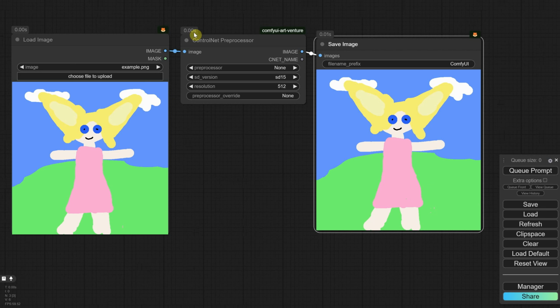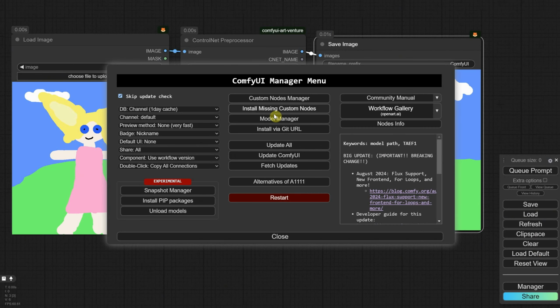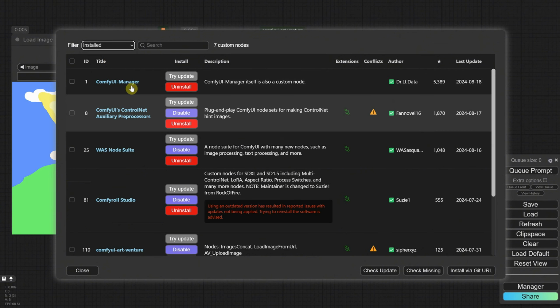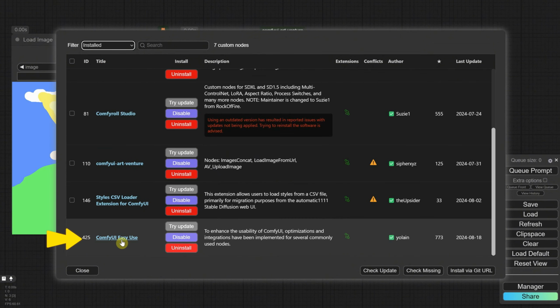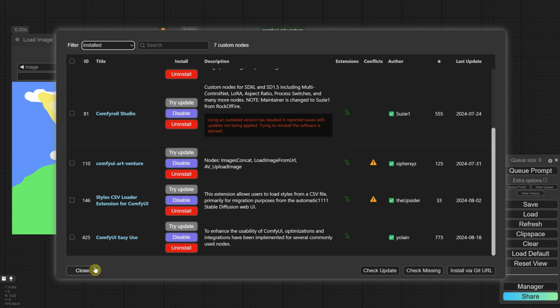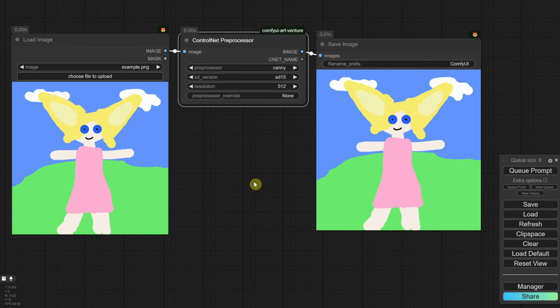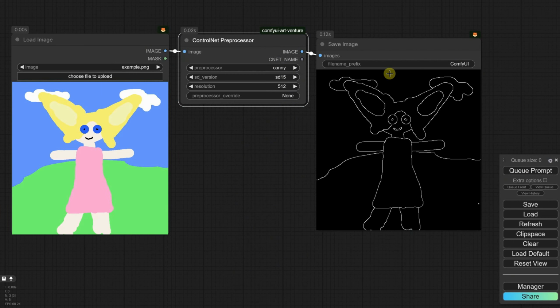By the way, if you're wondering how I have the runtime displayed on top of the node, it's due to a previous node I installed in another episode. If I go to the Manager and Custom Nodes Manager and sort for installed nodes, you can see one called ComfyUI Easy Use. In the preprocessor settings, you can choose from a list of options. Let's go with Canny. Running it will give you a Canny map.